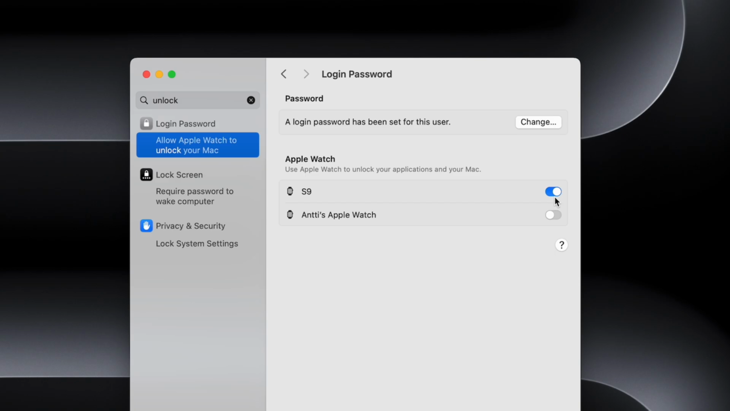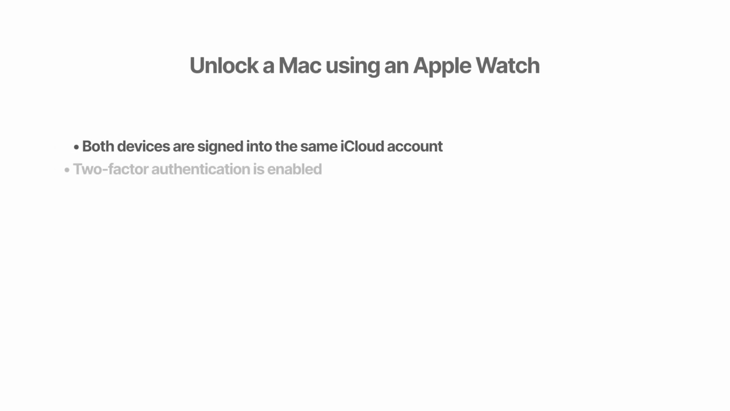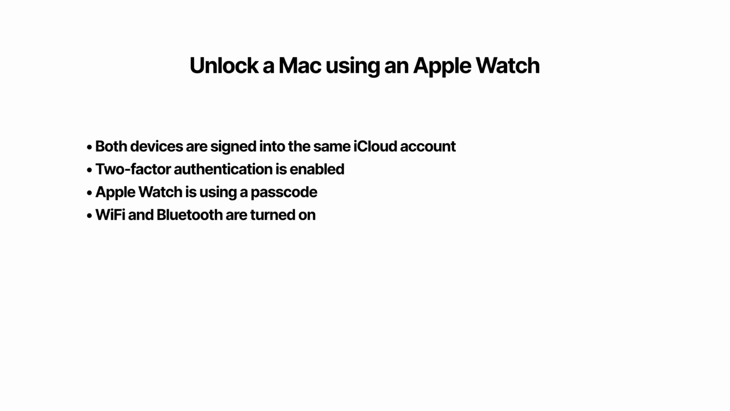To use your Apple Watch to unlock your Mac, make sure both devices are signed into the same iCloud account and two-factor authentication is enabled. Also, make sure your Apple Watch has a passcode set up and both devices have Wi-Fi and Bluetooth turned on. If you skip any of those steps, it might not work properly.